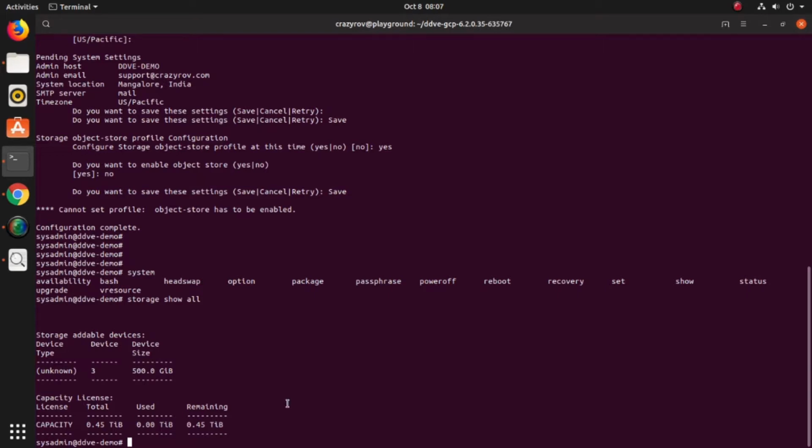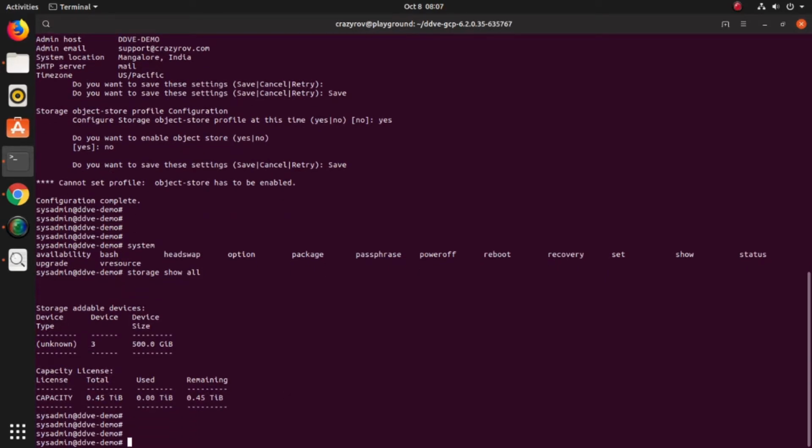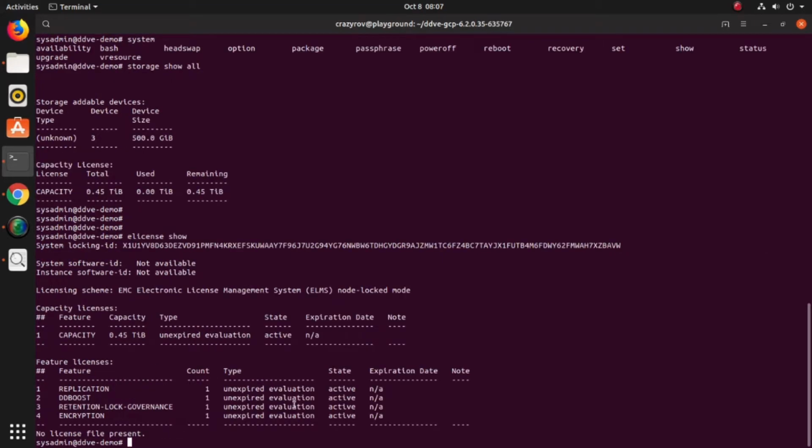Just before that, I want to show you the license status for this. If you can see the license status, the capacity feature enabled is 0.45 TiB, which is an unexpired evaluation, and it is active. We also have replication, DD Boost, retention lock governance, and encryption, which are all active by default as part of this evaluation license.